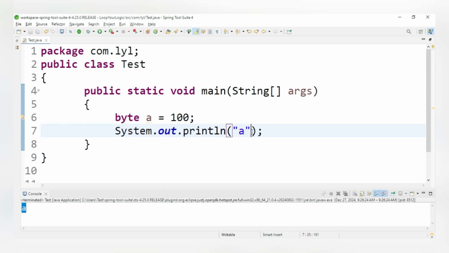This is one of the common mistakes which we make during the initial days. If we write a inside double quotes like this, you will notice that it prints the letter a instead of the value stored in the variable. This happens because anything inside double quotes in Java is considered a string. So Java prints exactly what's inside the double quotes. Meaning if it is inside double quotes, it will print what we are giving inside double quotes. If we are giving without double quotes, it will print the value of the particular variable.